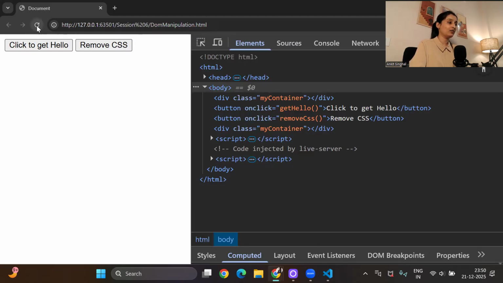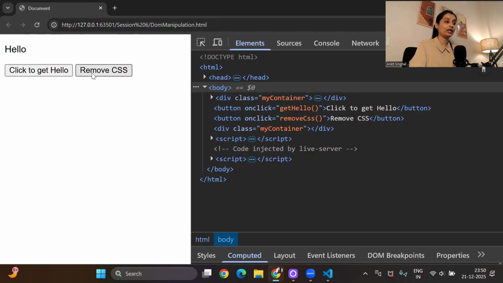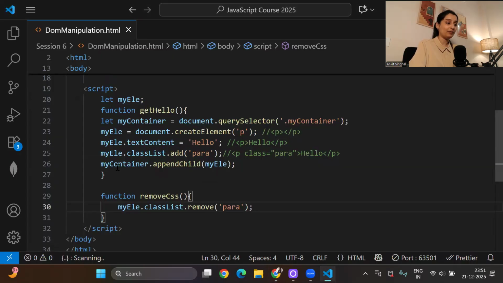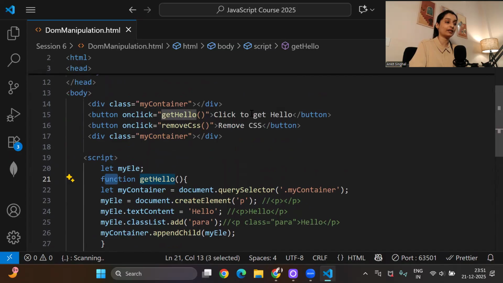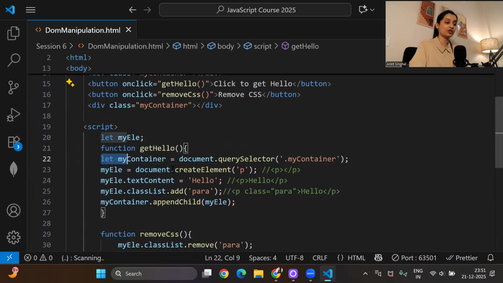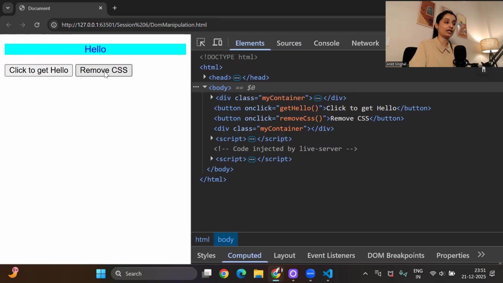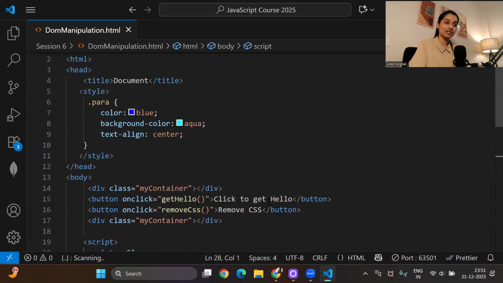We'll go back. First, make sure you click on get hello. Then only click on this remove CSS. CSS got removed. So again, I'll refresh. Directly don't click on remove CSS, because this my element, which is holding the p tag, will be created when you click on this button. So the get hello function will be called. Inside this function, we are creating the p tag. Correct, right? So I'll click on this. Yes, we got this. If I click on remove CSS, yes, CSS got removed. So try it out first with this basic code.